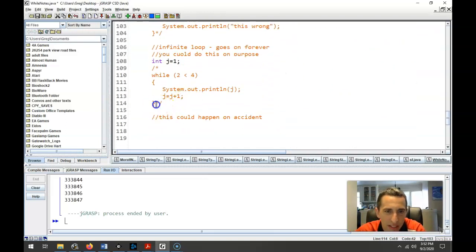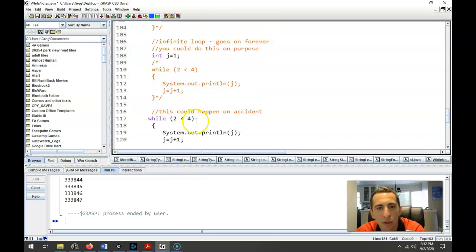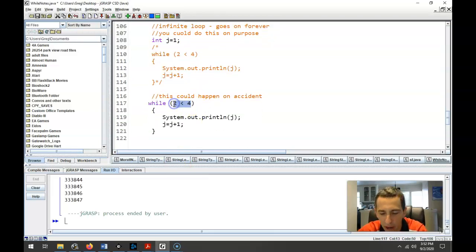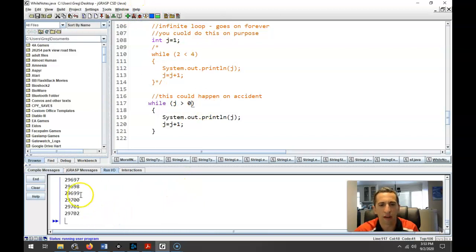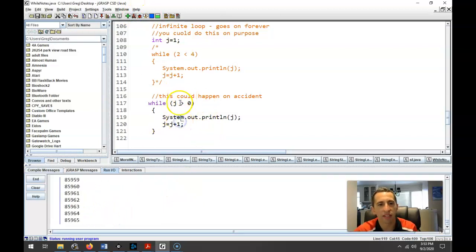So if I do this exact same loop, say I want to say while j is bigger than 0. Maybe I meant to say j is less than 1,000 or something. I just totally screwed up. But in this case, instead of having a stopping point, this goes on forever because it just keeps adding, right? This condition's always true.